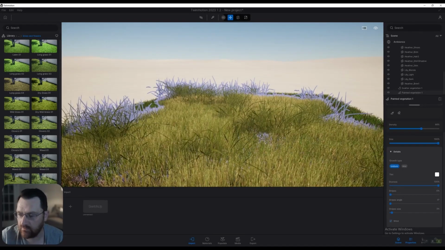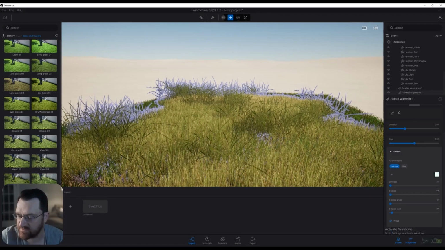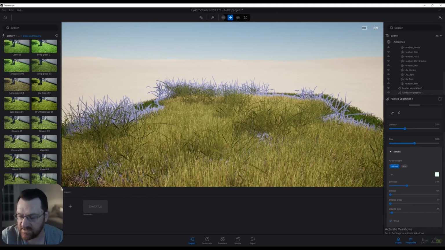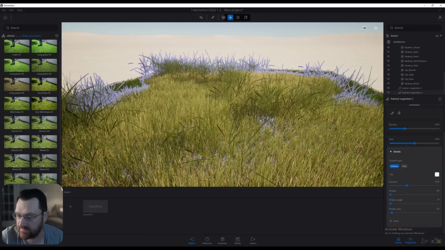Now, the other thing we can also do on top of this, going to my long grass, open up the details as well. And I'm going to crank the dryness as well. And you can see the same effect, but we want to leave a little bit more variation here. So the next thing to do is adjust the tint. So I'm going to click on this guy here.